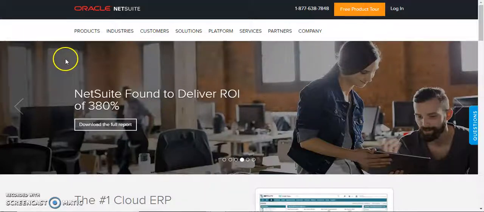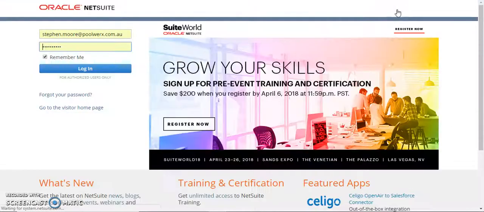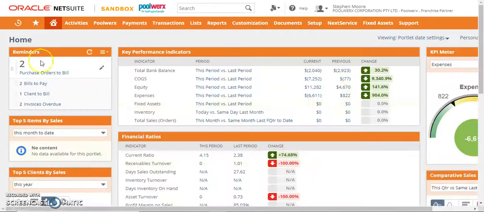This week we're going to have a look at your actual dashboard that you'll have set up for you when you log into NetSuite. So, just quickly let you see how we get there. So we click in the login. We should have our username, password. You can remember me on the screen. Let's log in. And we'll come to our home page, which is our dashboard.